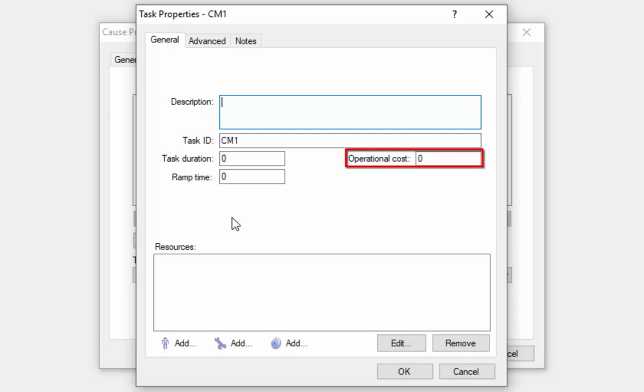The operational cost is any miscellaneous costs associated with performing this maintenance task. Most costs are accounted for in the effects, as we saw earlier, or in the resource costs. Operational costs would be anything miscellaneous not accounted for in those other categories. For this task, I'll enter a task duration of 48 hours.